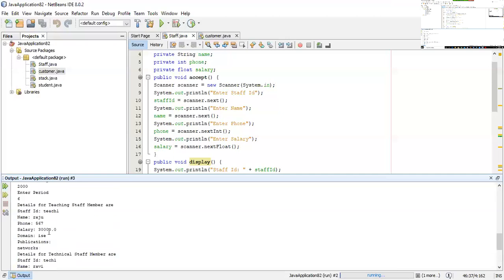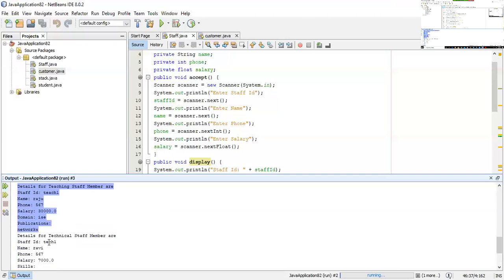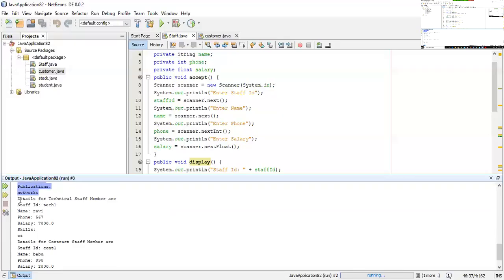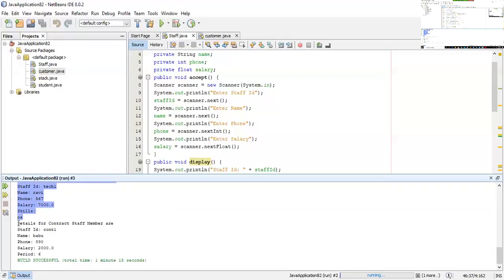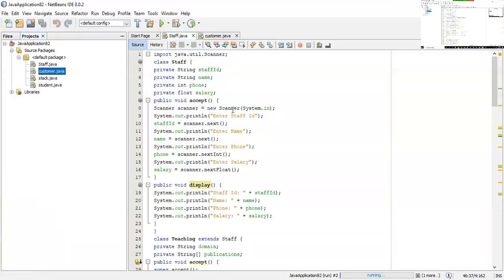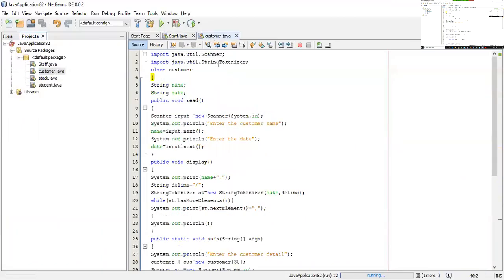So teaching staff details are being printed. Next, technical staff, whatever details we entered, that is being printed. Next, contract person detail is being printed. This is the end of the second program. Now, there is one more part in the second program, that is program 2B, where we have to understand the concept of string tokenizer.